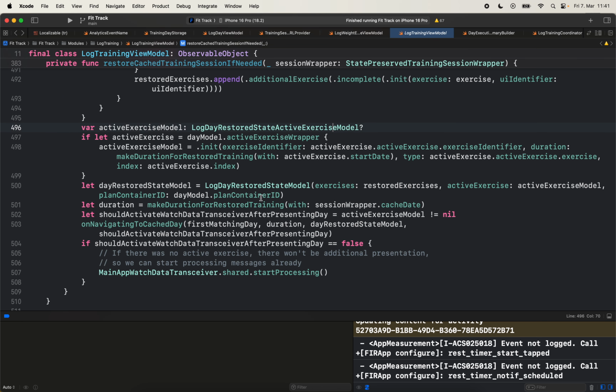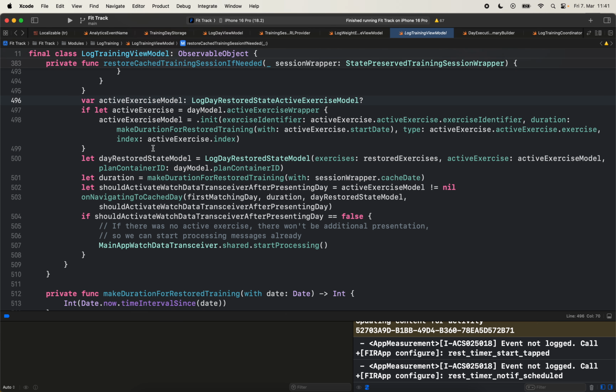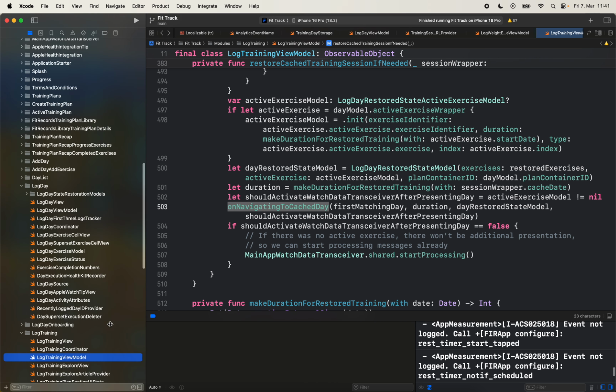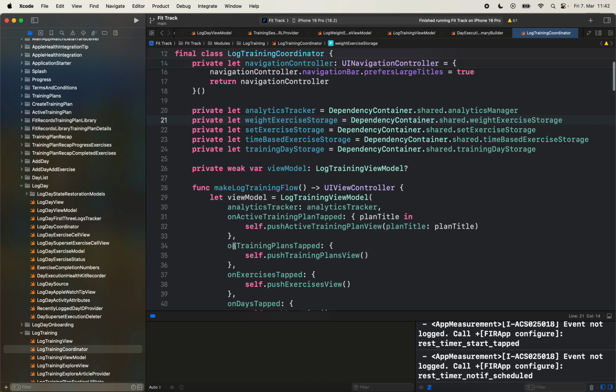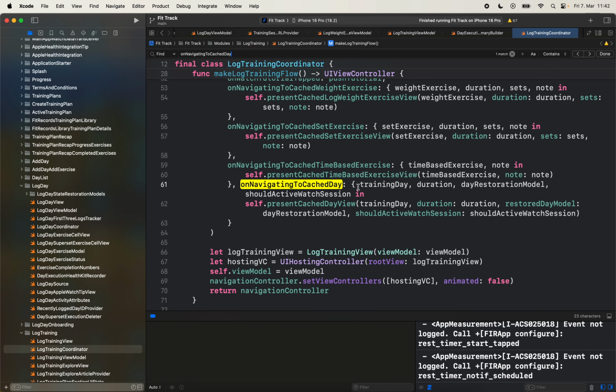And then we do all these configurations, and ultimately we check if there's an active exercise. If there is an active exercise, after navigating to the workout, we need to navigate one more time to the exercise. Okay, so once we have all this information, we call this closure on navigating to cache day, which is called on the coordinator. So when the view model is initialized, this coordinator injects this closure, and whenever this closure is called, we get all the information, and then we say present cache day view.